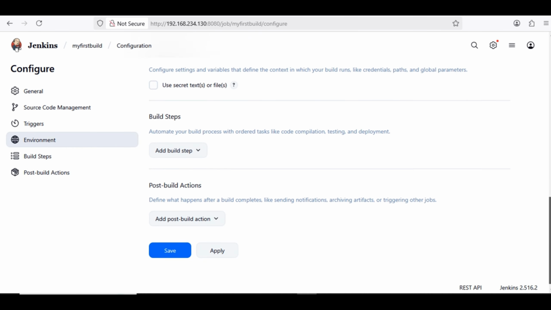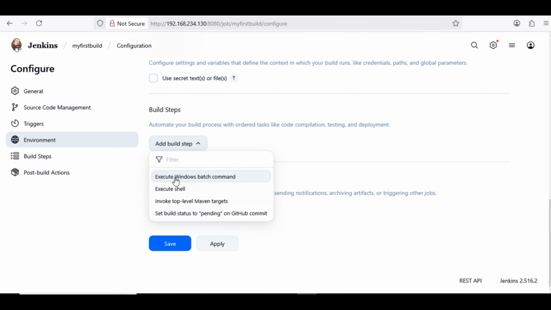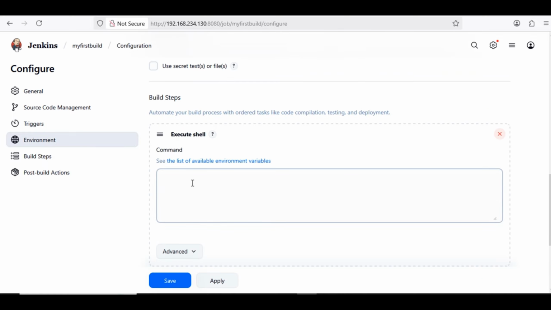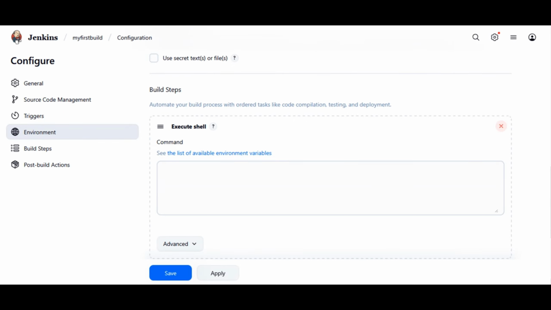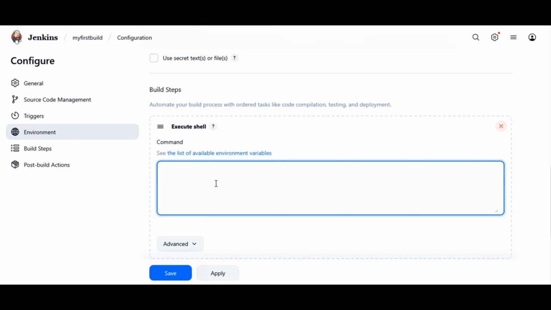Okay, environment variables, you can leave that for now. Add build steps, so you can execute Windows batch, you can execute shell, top level Maven, but for now we just run simple shell scripts. This allows you to run simple shell scripts on your node machine. For now, every script you run is going to be run on your node which has Jenkins on it, or per se your container in your workspace. We'll talk about workspaces in a minute. But for now, let's just run a simple command. So let's list everything in our workspace.